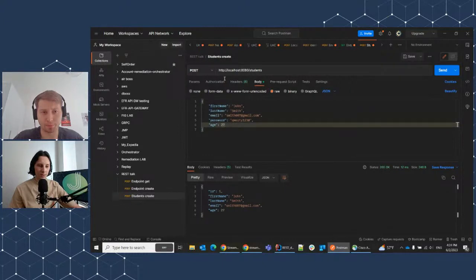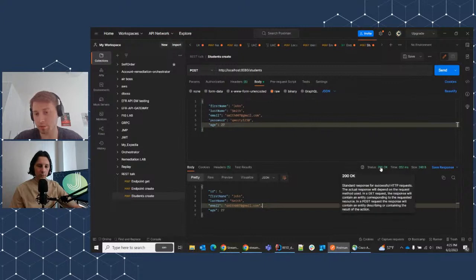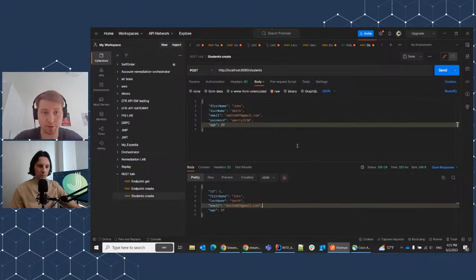Okay, so let's check it out. Students post. Let's do it, and we can see a JSON object with all necessary fields, without any password, null description, and we can see this status 200, standard response for successful HTTP requests. So everything is fine.